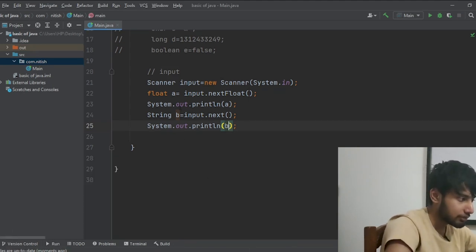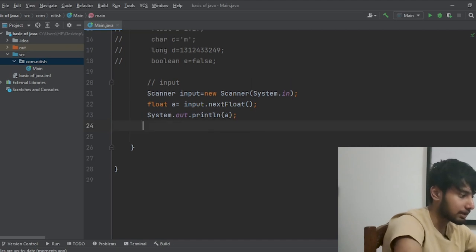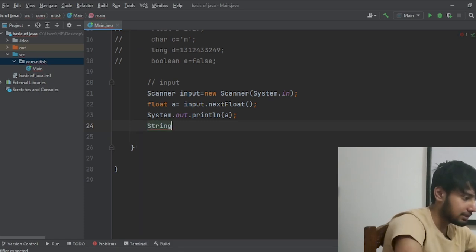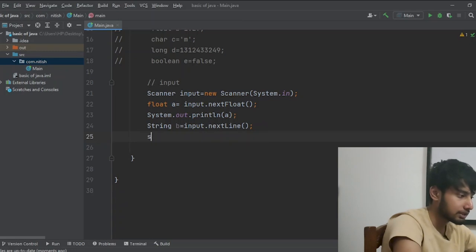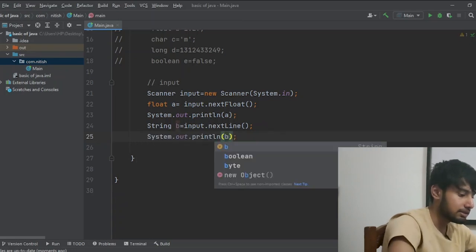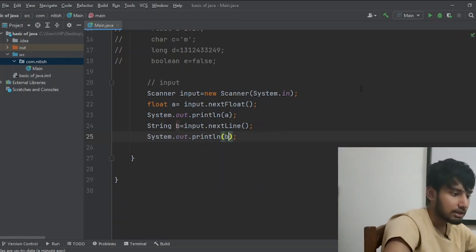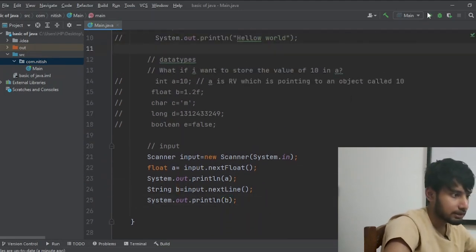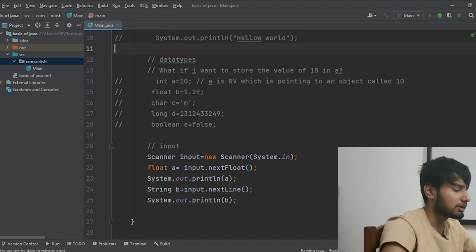So instead of doing this, string b is equal to, I can use string b equal to input dot next line. That's it, input dot next line I have to use, and in the next line I'll print b. Now let's see, but before that, let me just comment this. Okay, now let's try to run this. Okay, I got it. What was the mistake?